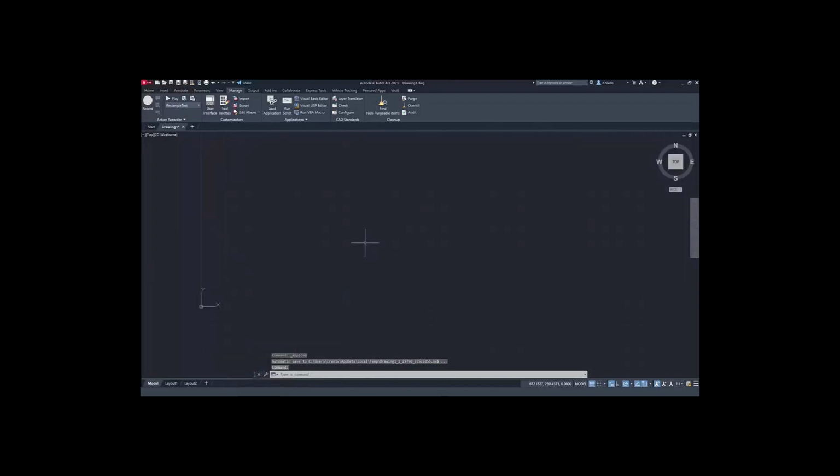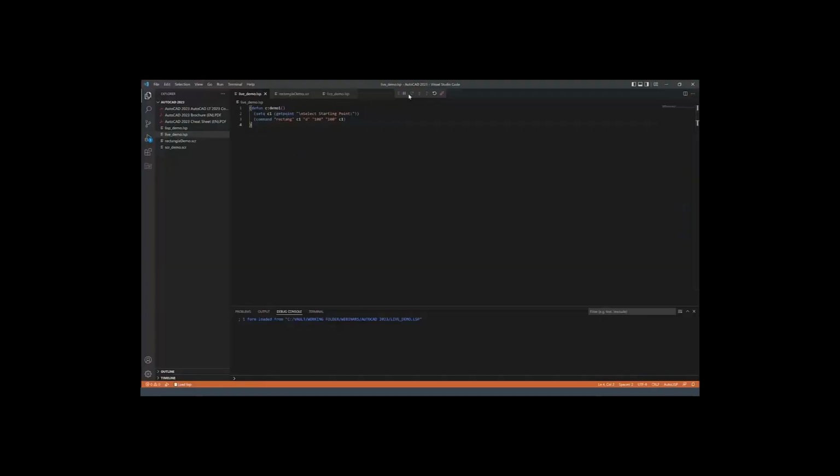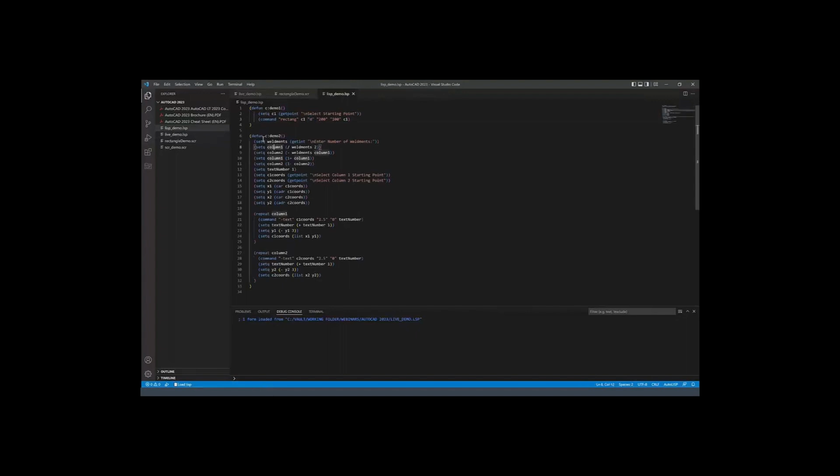So I know I just showed a very, very basic thing with creating a square. But the thing is, anything that you can do in AutoCAD can be done using a Lisp. So they can be as simple or as complex as you need them to be. An example of a slightly more complex one is this demo I have here.